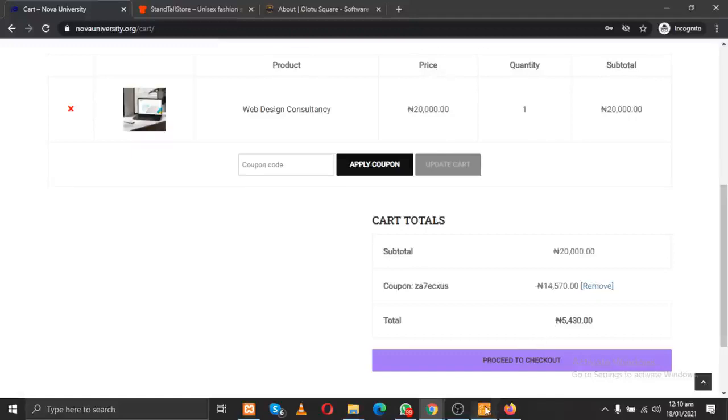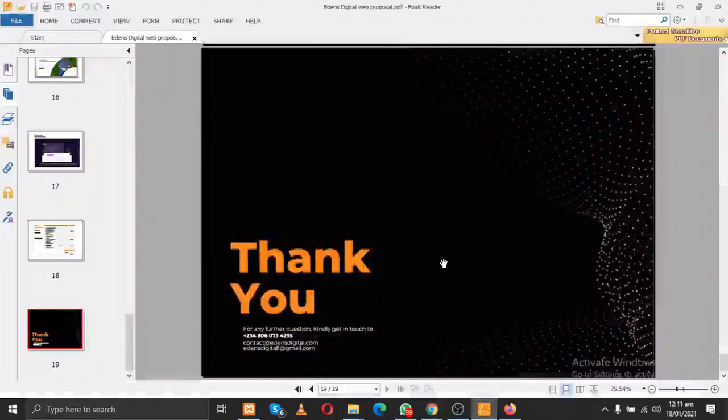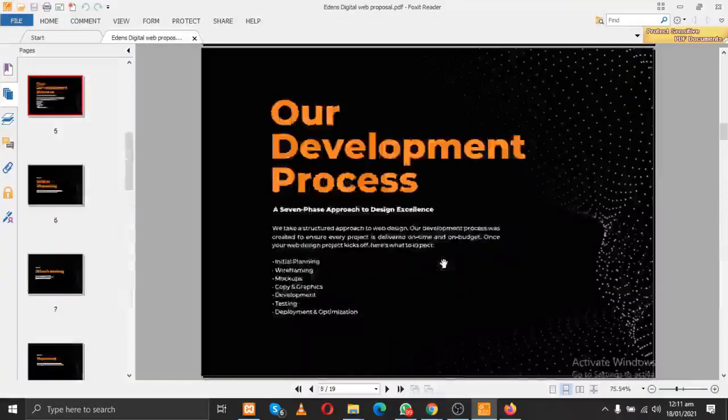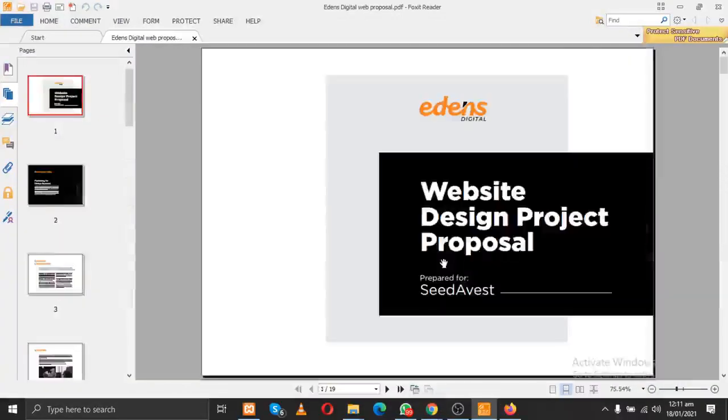Let me bust your brain. Let me show you something. This is what my proposal looks like now. This is a proposal that I created for one company called See the Vest. It's actually in Ado Ekiti. They want a website for their company.